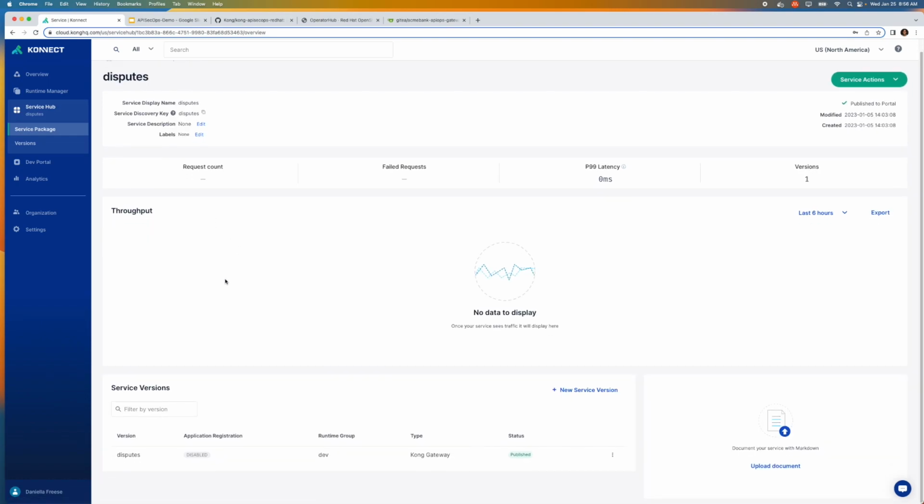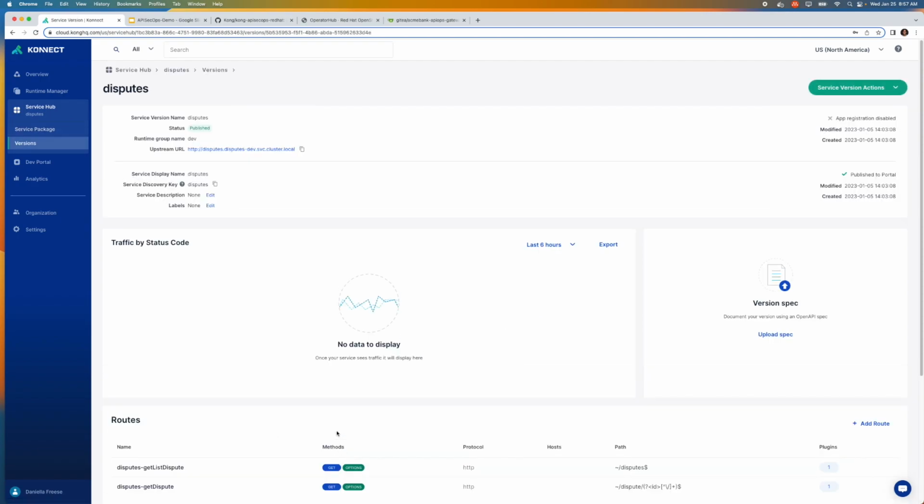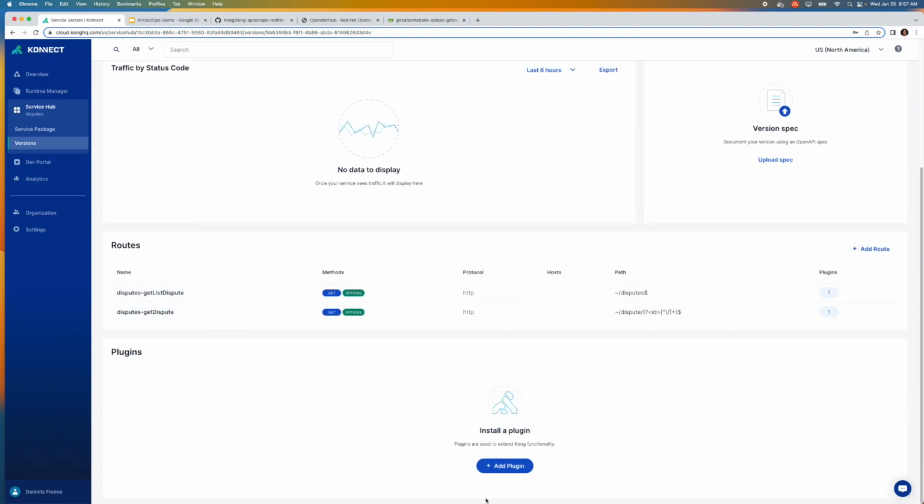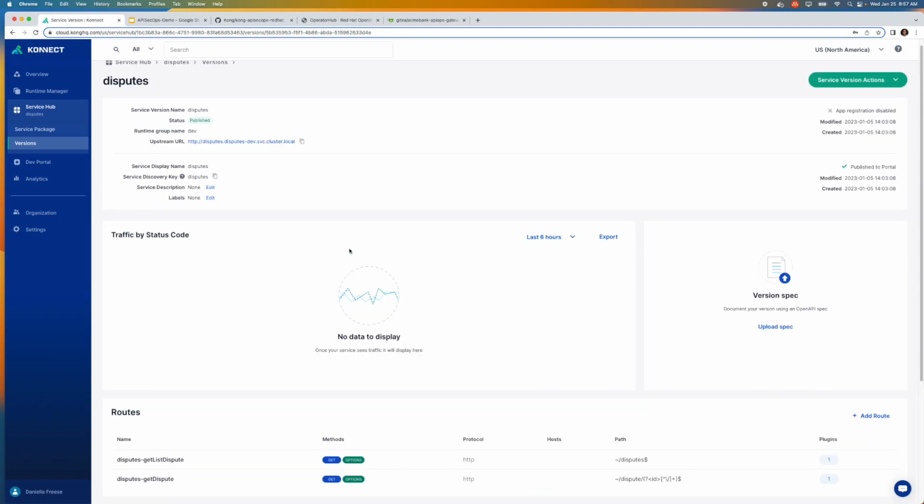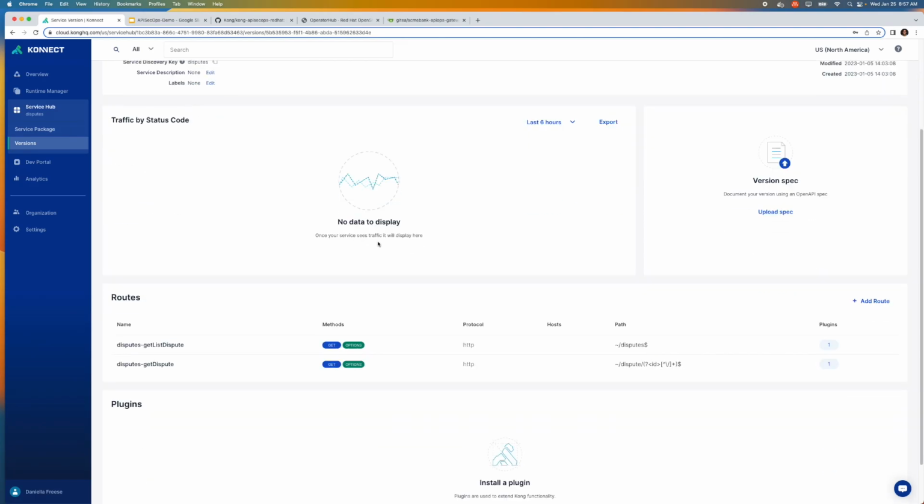If we open up Service Hub and take a look at the service versions, what's interesting is you can see right off the bat that it's associated to a specific runtime group. It has a type and a status. If we open up that service version, we can see more details about the backend. We know the upstream URL. We have the route information. If there was a service level plugin, we would have also seen it here. So the service version is tied to a specific configuration, and part of that configuration is also the API spec, the associated documentation.